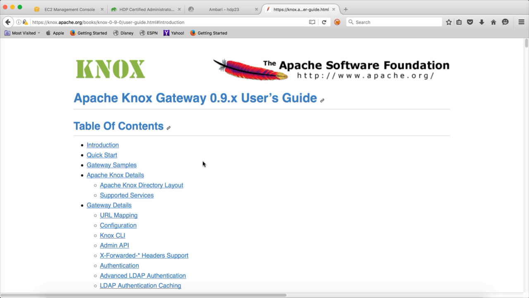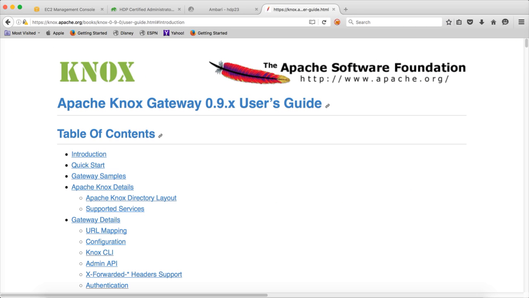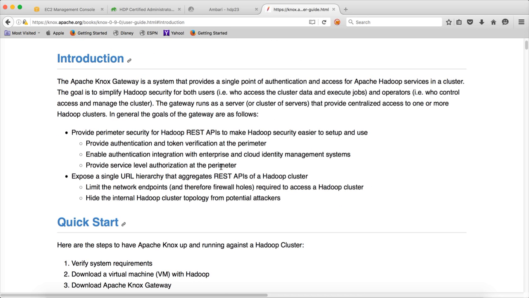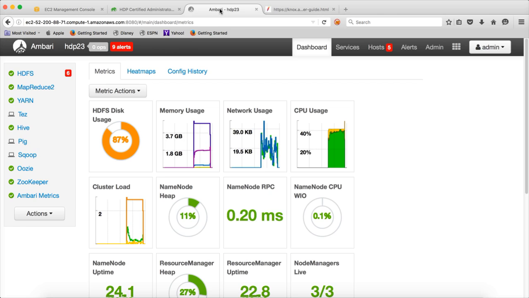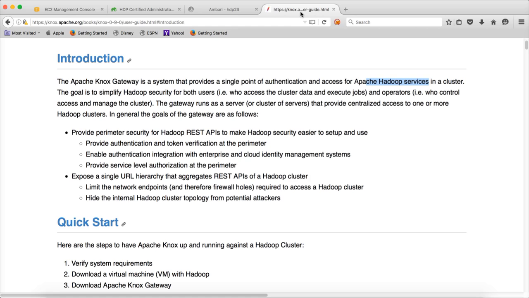If you go to the official Knox documentation and go to the introduction, it says it is a system that provides a single point of authentication and access for Apache Hadoop services in a cluster. It's about services, not the data. What are the services? These are the Hadoop services we have, and Knox tries to provide a single point of authentication and access for those services in a cluster. The goal is to simplify Hadoop security for both users and operators.